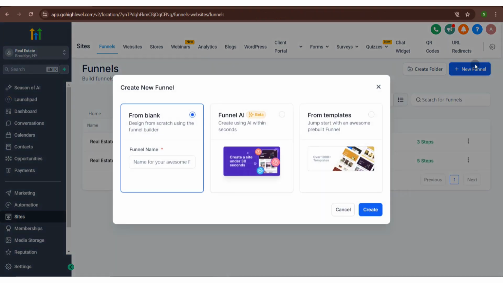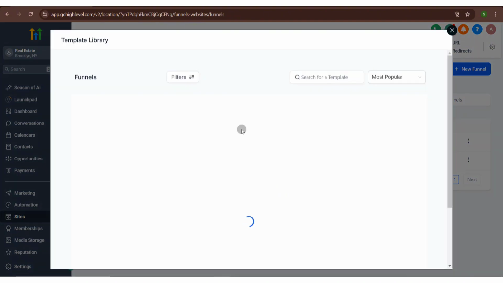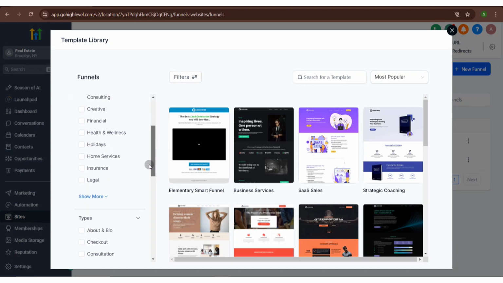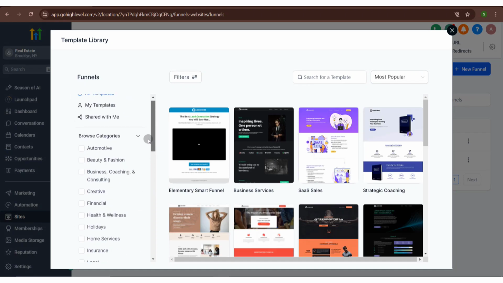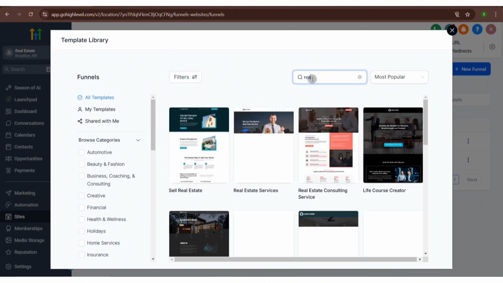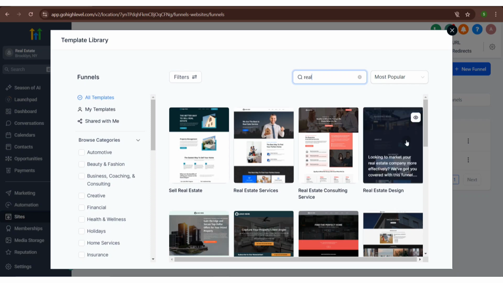You can also create a new funnel by clicking on the new funnel button, clicking from templates, and continue. As you can see in here, you can simply filter the available templates by searching for a real estate template using the search field. Once I search for a real estate template, I'll be able to find a bunch of templates available for use, such as real estate services, real estate consulting service, real estate design, and so much more. So go ahead and hover your mouse over the specific template that you want to view.